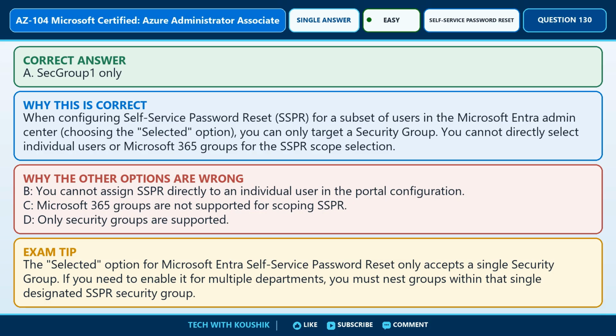The incorrect choices fail for the following reasons. B. You cannot assign SSPR directly to an individual user in the portal configuration. C. Microsoft 365 groups are not supported for scoping SSPR. D. Only security groups are supported. Remember this distinction for the exam. The selected option for Microsoft Entra Self-Service Password Reset only accepts a single security group. If you need to enable it for multiple departments, you must nest groups within that single designated SSPR security group.